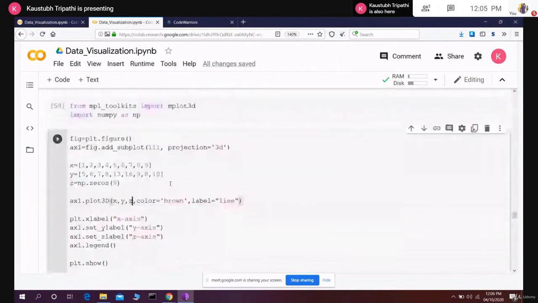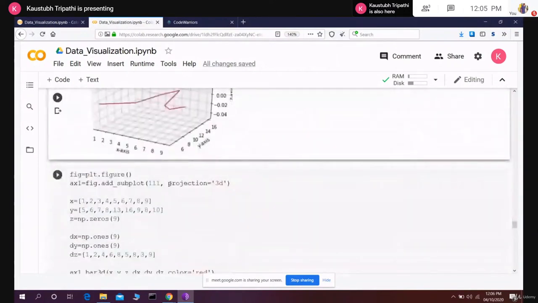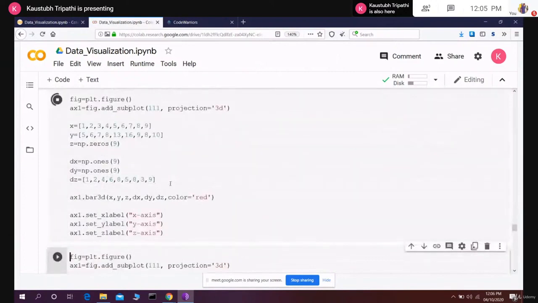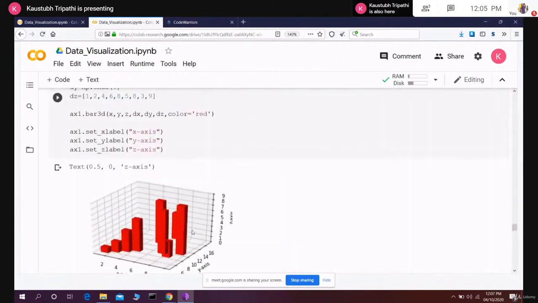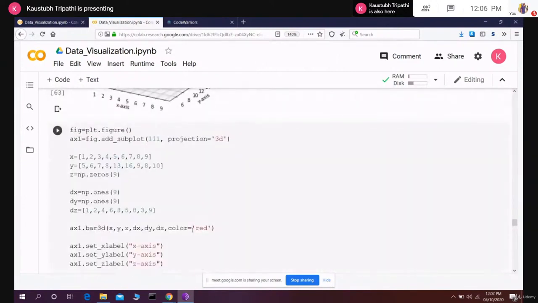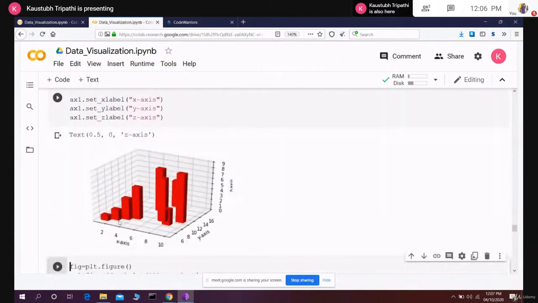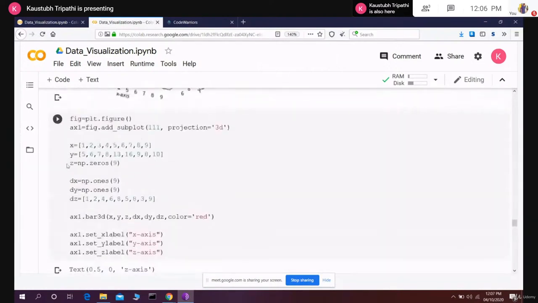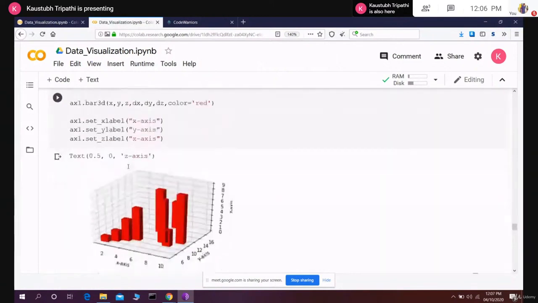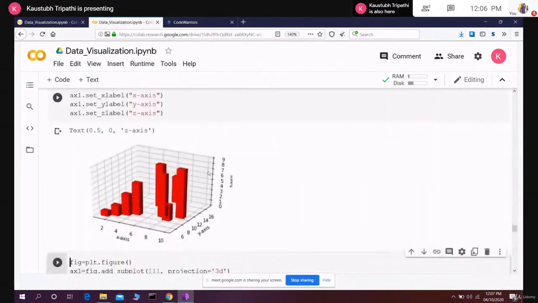Now this is how we create a line graph. Same way we can create a bar plot over here. In the bar plot there is one more thing we add, because a bar plot requires lots of things. We have to provide the position from which the bar is starting, all three axes, and we also have to provide how much thickness, height, and width that bar has, because we are creating cubes, and those cubes are inside of a 3D graph.